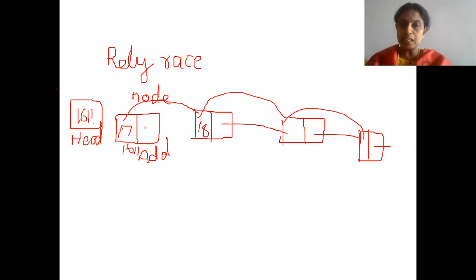Link means head is linked to the first one, first is linked to the second one, second is linked to the third one, linked to the fourth one. Since it is linked to each other, we call this methodology a linked list. List means a set of data is there. So it is a linked list.